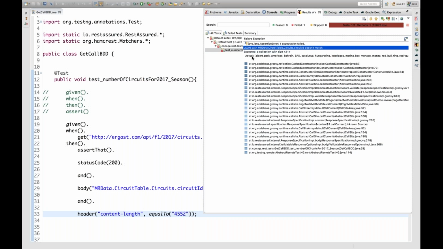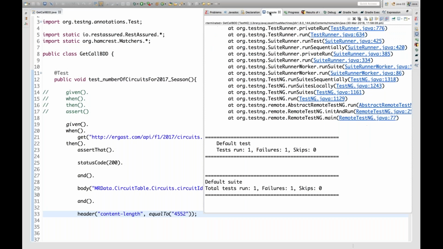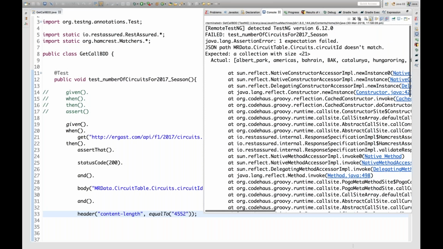And it is showing all these circuit IDs: Albert Park, Americas, Bahrain, BAK, all those things we are getting. This is the total. This particular array's count is 20, but we were expecting 21, so immediately it will give you an error. And inside the console also you will get this particular error, that a collection with size 21 is what we were expecting, but actually we were getting this.